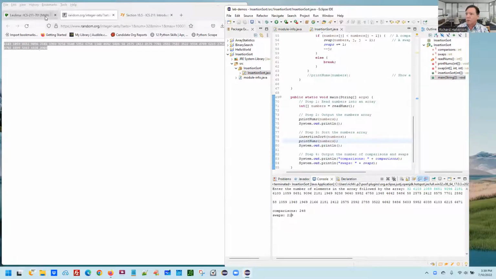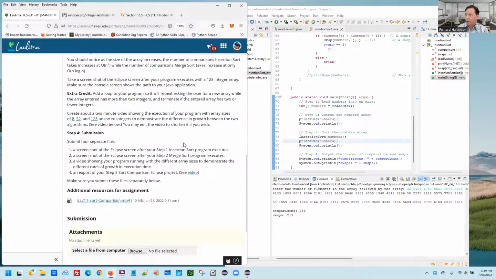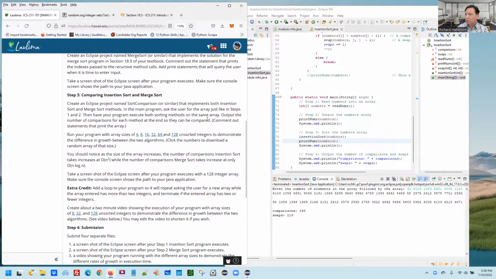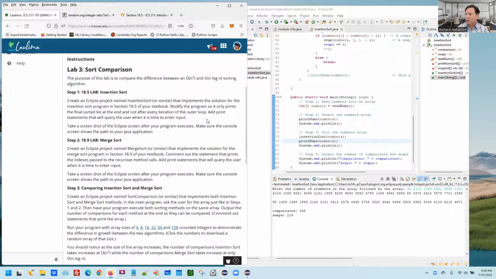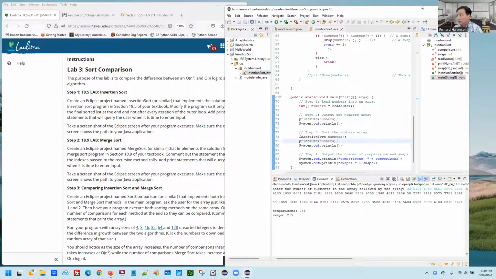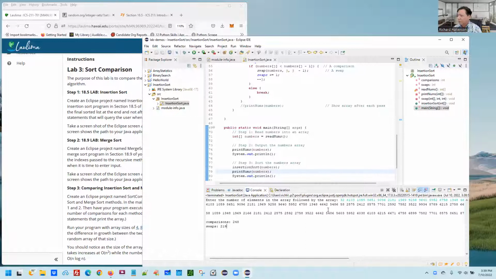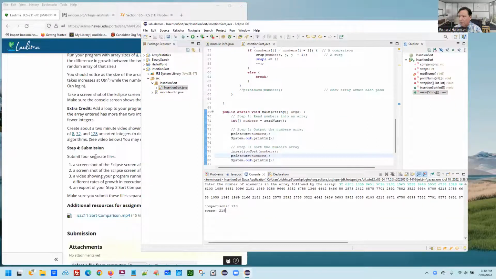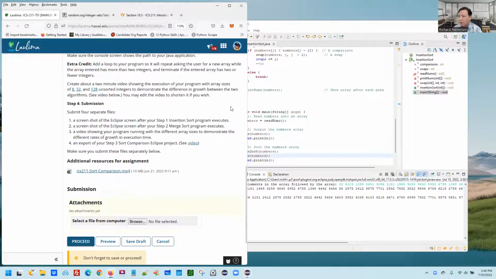Oh, let's see what I'm supposed to hand in. A screenshot of your Eclipse screen after step 1 executes. I don't say what the input data has to be. I guess I don't, so I won't. So I'm going to make this a little bit, make it go like this, and there. This looks like how it is after it executes, and I'm just going to take a screenshot of this. And I'm going to call it step 1.